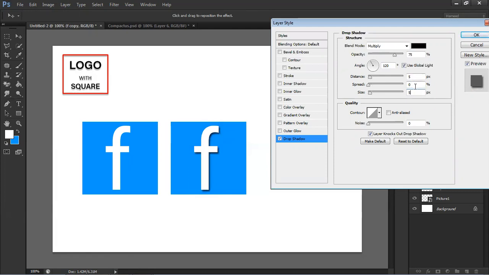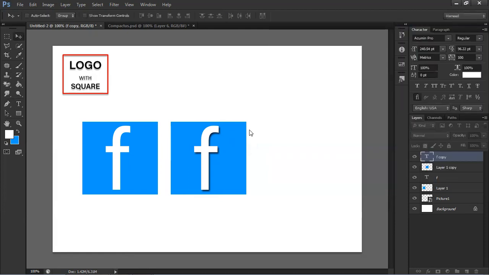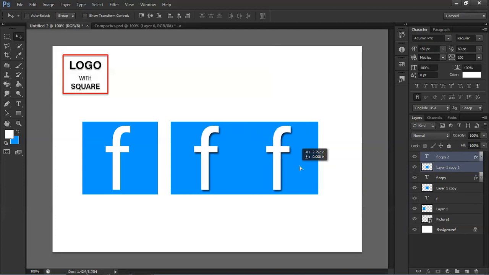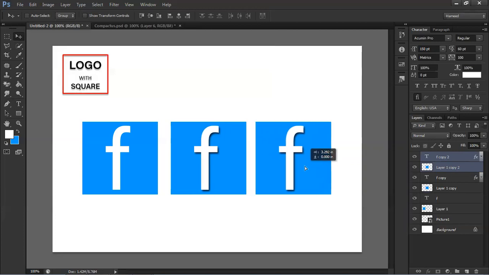For example, I'm interested in 5 and 5. Those are the settings: distance is 5 and size is 5. Let me press OK. That's the second option. Now we are done with that. With the help of the Shift key, select both and Control plus J. Let me have another copy, and now we are going to have the third version of our logo.